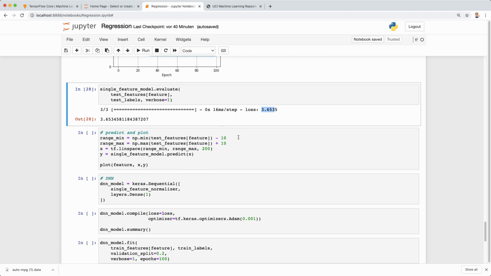And now let's predict some samples. In this case, I simply create test data, so all the values between the min value and the max value, and increase the range a little bit.